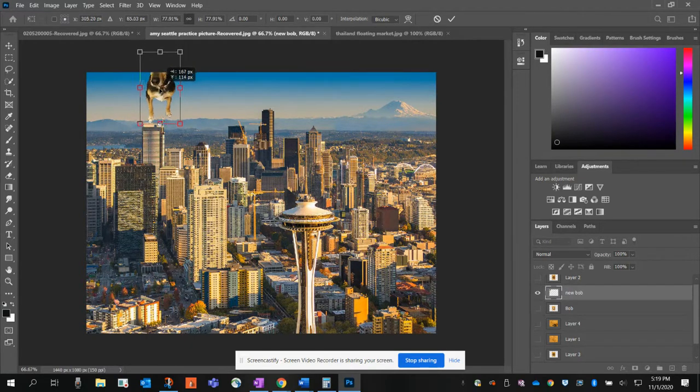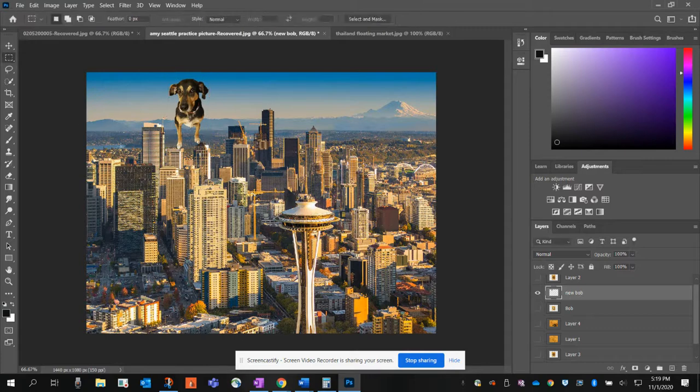Okay, there he is. I could even make him really small and put him on top of there. I could make him balancing between two buildings. Oh, I like that. I'm going to make him balance between two buildings. There he is. Oh, what a cute doggy. Okay, there he is. Now I'm going to save my work.